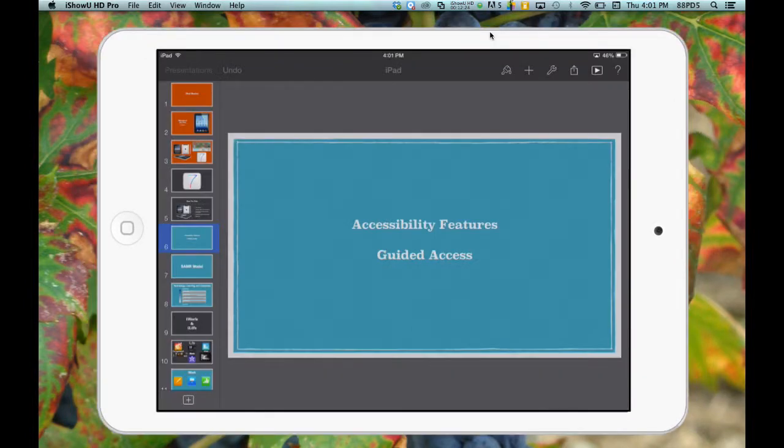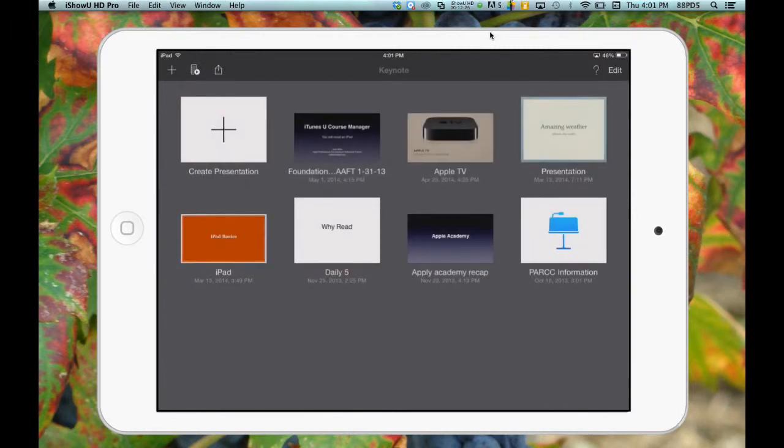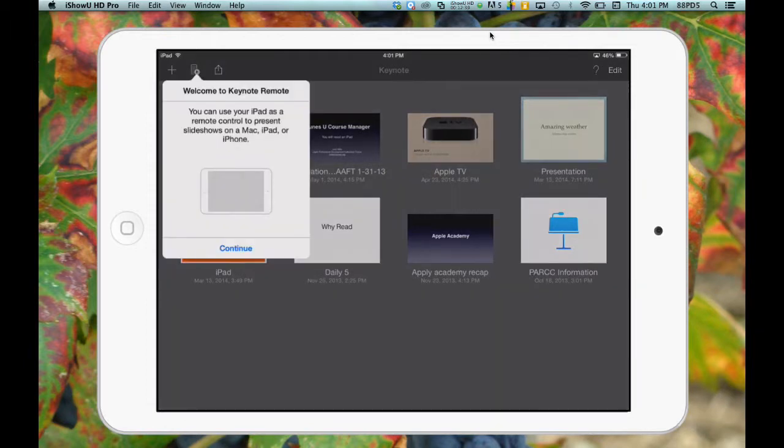But let's say I want to build a new one, and it's really simple to build a new one in the Keynote app just by itself. Also, I want to tell you this when we're talking about presenting. Right next to the plus sign, you see this little square with a play button.